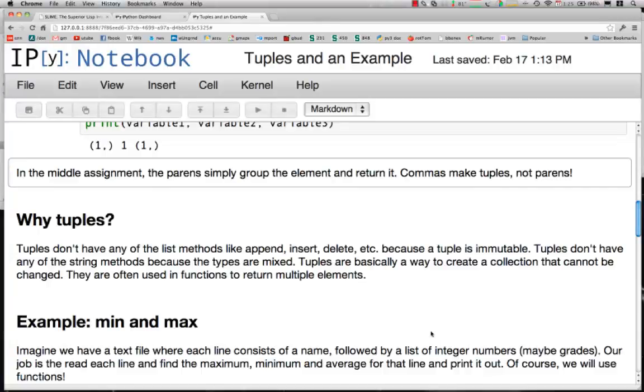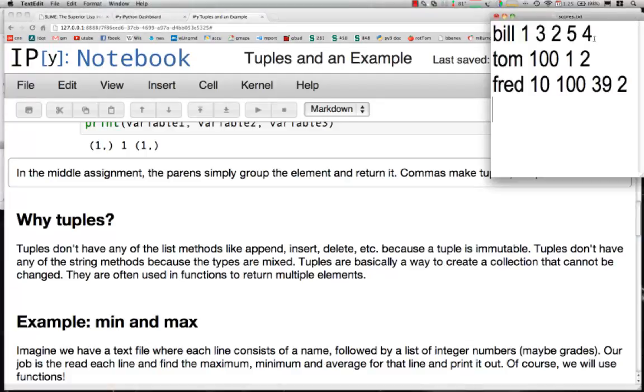Imagine that we have a text file where each line consists of a name followed by a list of integers. And here's such a text file, blown up really big so we can see it. So the first element of every one of these is a name, a string, Bill and Tom and Fred. And what follows then is a set of space-separated elements that we'd like to pull out. And imagine that these are grades and we want to average them or find the min and the max, something like that.